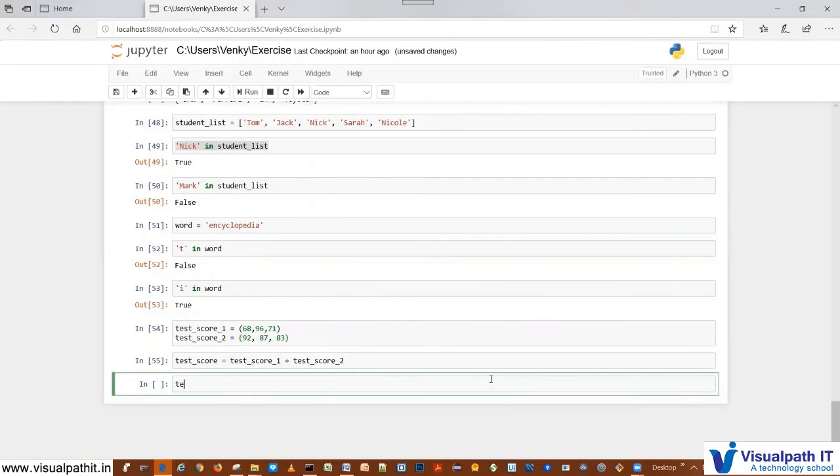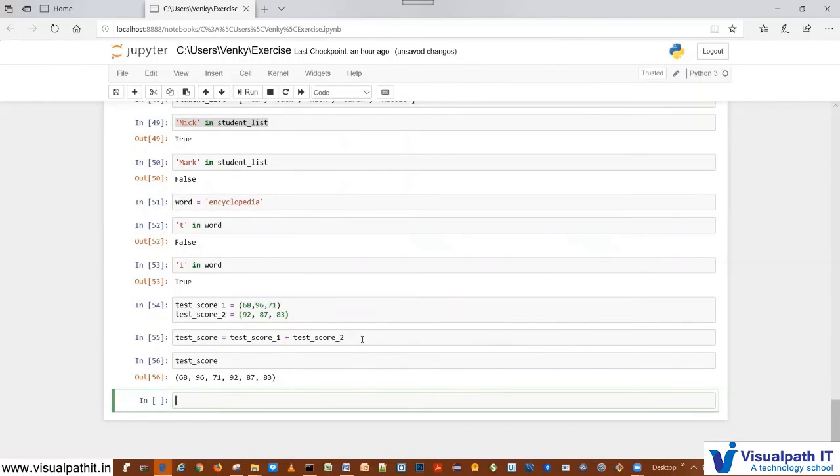So when I say test score 3, now if you see, the list has been extended. The test score is extended to 68, 96, 71, which is test score 1, and 92, 87, 83, which gets appended to test score 1, and the result is stored as a single list in test score 3.